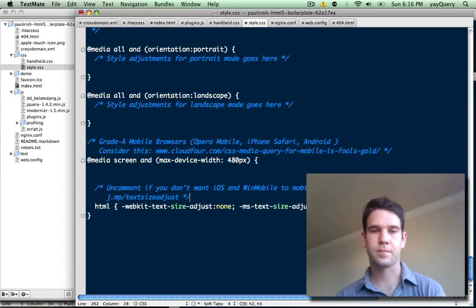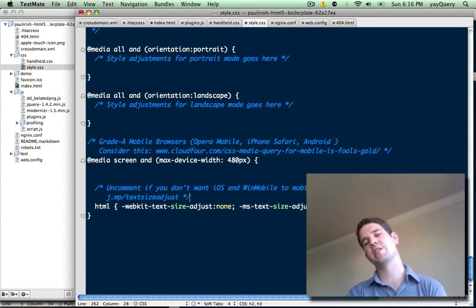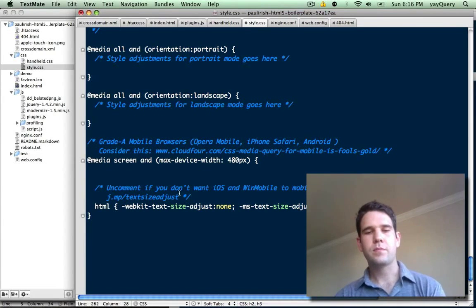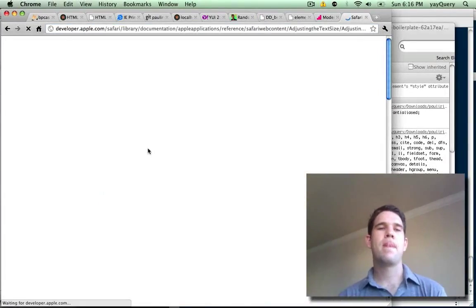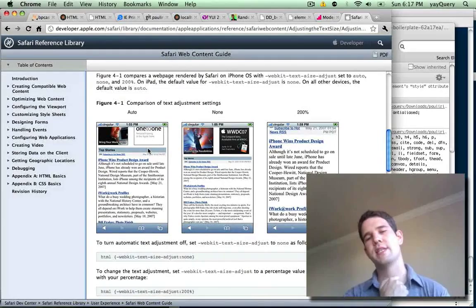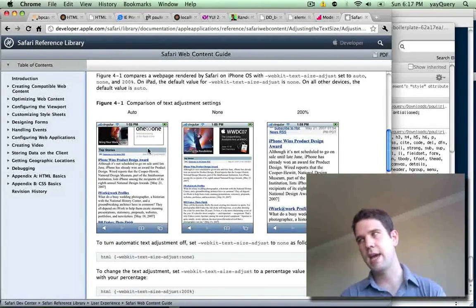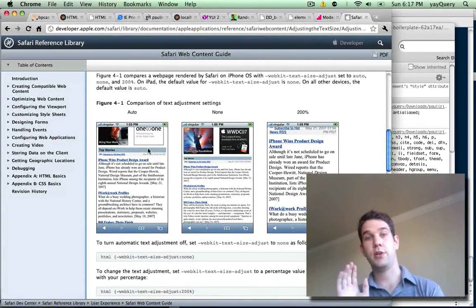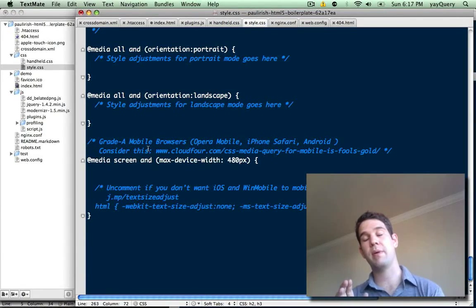Commented out here is this text size adjust. If you go to this URL, you'll get a much better idea of what this actually does. But suffice it to say that the browser kind of optimizes the size of the text in mobile browsers based on what it thinks is going to look good. In many cases, it's really smart about that, so you probably want to leave it to the browser unless you're doing a lot of testing yourself and you think you know better how it should look than it does.